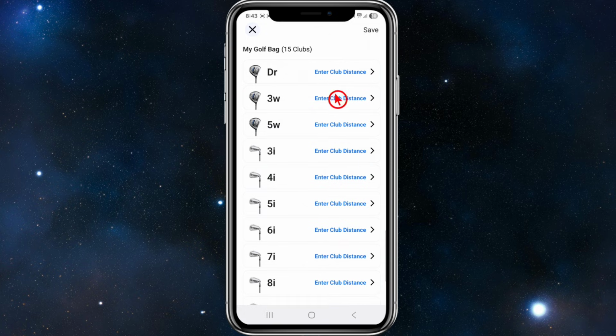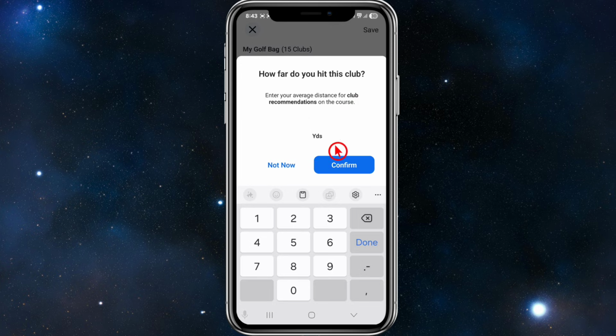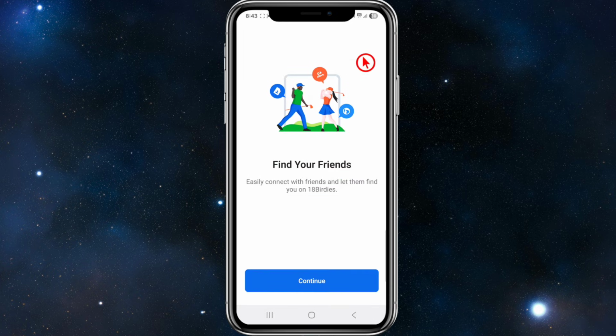And then from here, my golf bag, we can enter the club distance in that. So we can change the distance here. And then it'll say how far do you hit this club. So you put in yards, then click continue. From here, go ahead and click onto save.